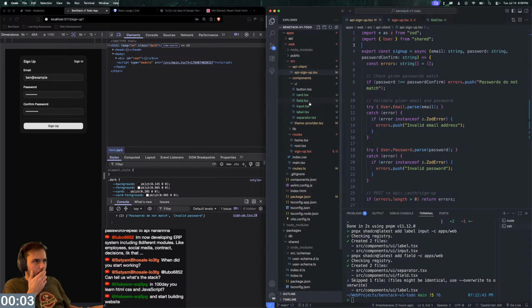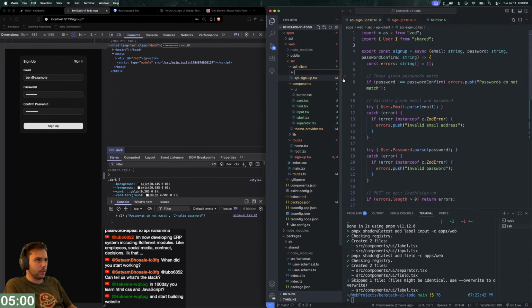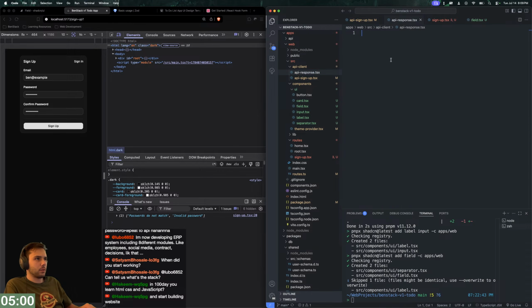So let's do API client. So then we're going to do a new file. We're going to call it API response.tsx, and then we're going to do some types in here. This is probably not the best way of doing this.